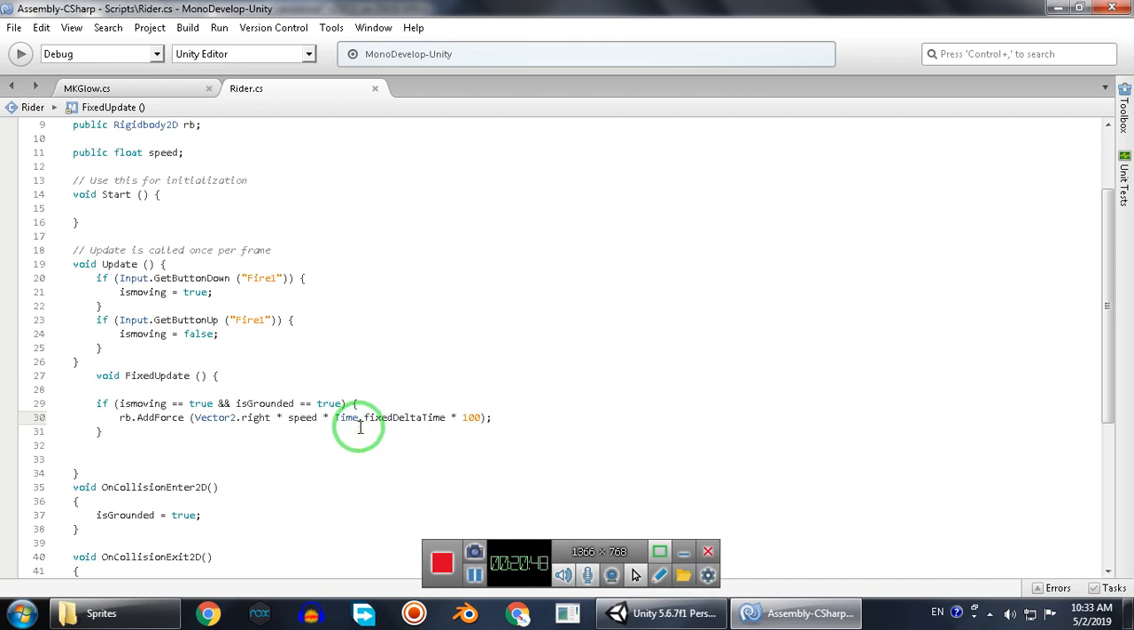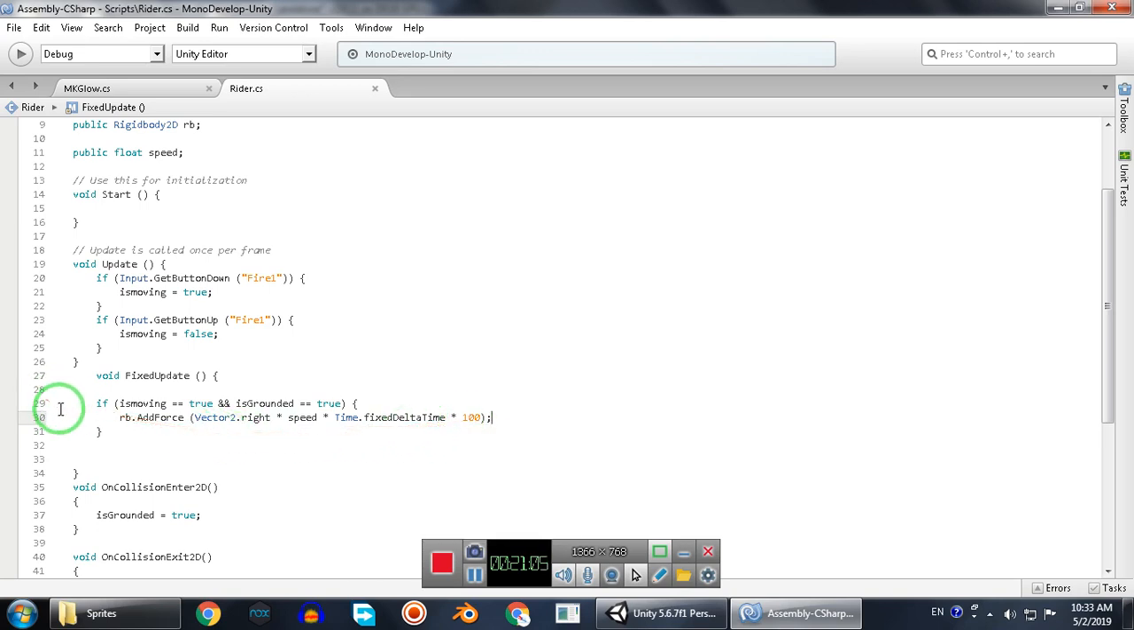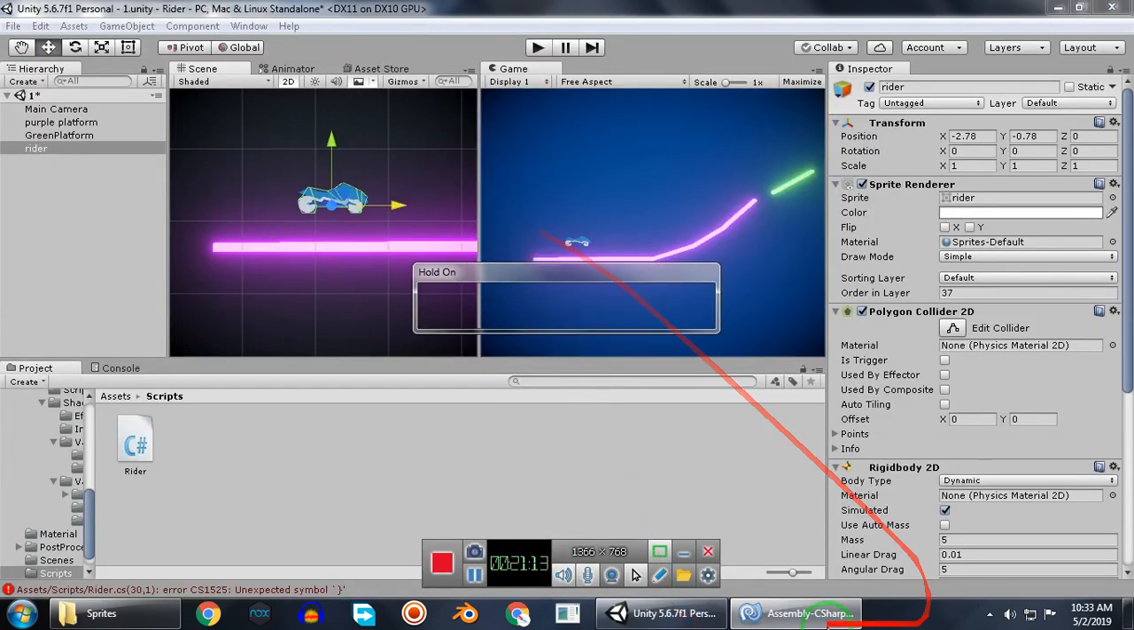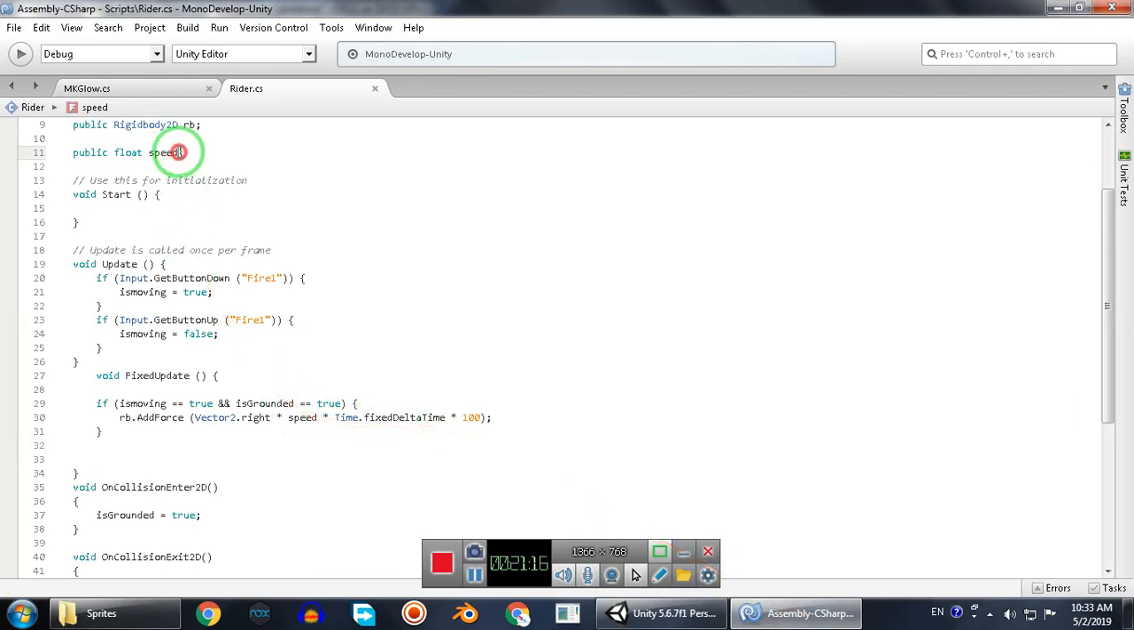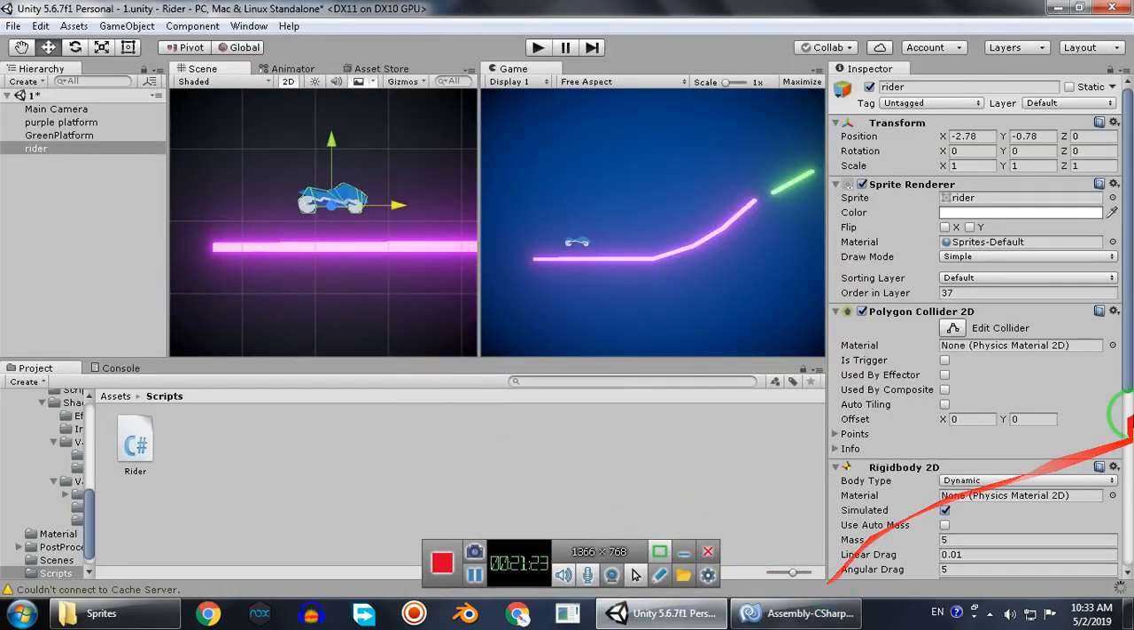Why did I do it? Because when we just use fixed delta time, our speed, if it is 20, will be too low. To fix that and get the accurate value we want, we multiply it with 100. So I hope you get the idea if you use Time.deltaTime with your speed variables. Now let's check whether it works fine or not. By default I set the speed to something like 10.